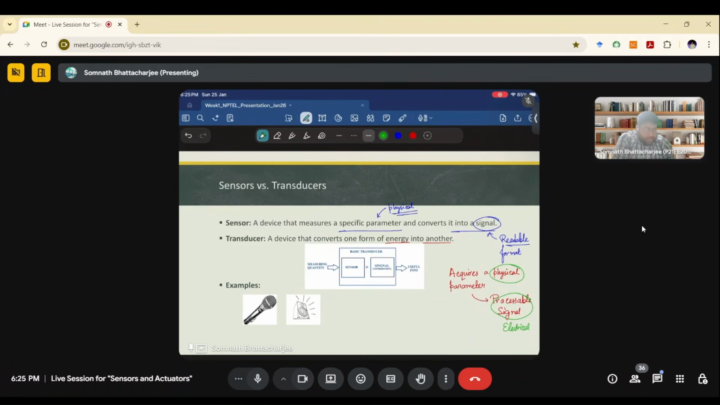So a basic transducer is like this. It contains two halves. The first half is the sensor. What does the sensor do? The sensor takes the measuring quantity, that is a physical parameter, and converts it into a processable signal. Then this processable signal goes from this side to this side through a signal conditioning circuit. So this is a signal conditioning circuit.